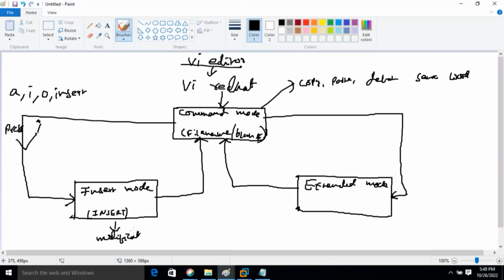Once you have done the modification, you need to save the file. Saving can be done only in extended mode, but you cannot go from insert mode to extended mode directly. First, from insert mode, you have to go to command mode. For that, press the escape key, because any other key you press will type. Then from command mode, press shift colon, and you will come to extended mode.